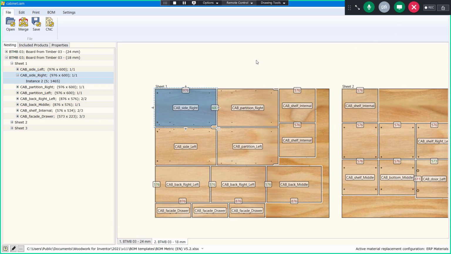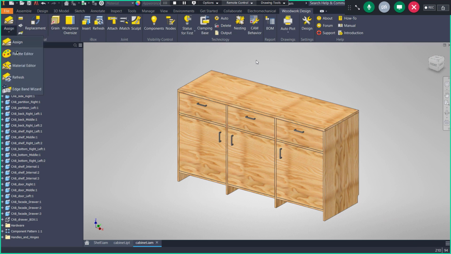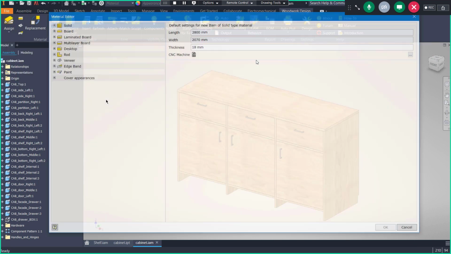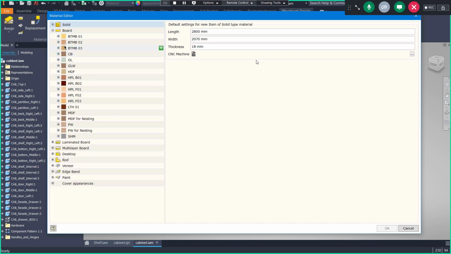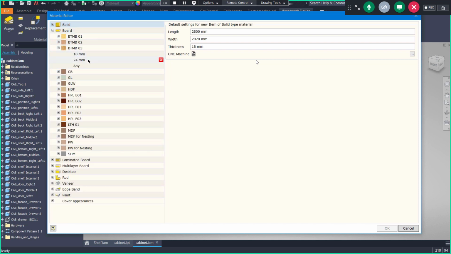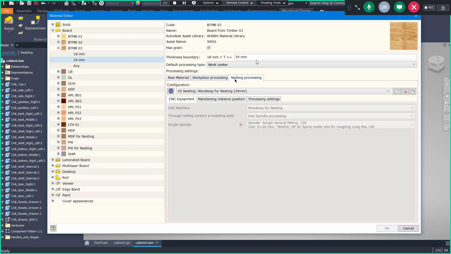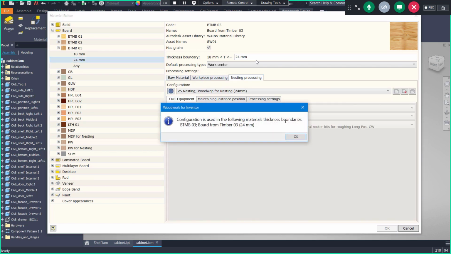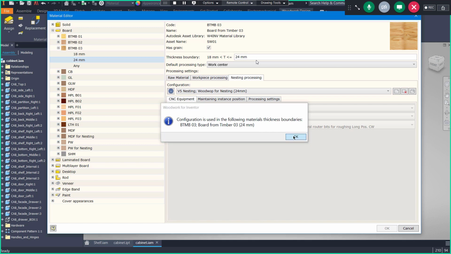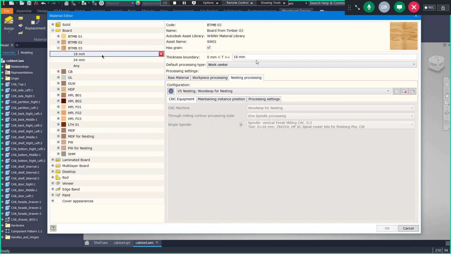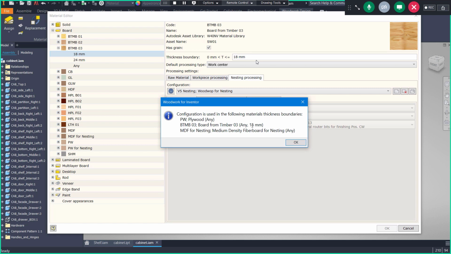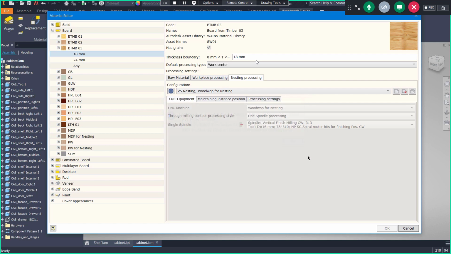Okay, so let's do some changes. In order to do this, let's open the material editor again. Remember, we have some thickness definition. Here I can see which configuration is used. In this case it's the opposite one, used for other material thicknesses and boundaries. So we can understand what we actually configured and what operations will be performed. We have more information about the tooling.